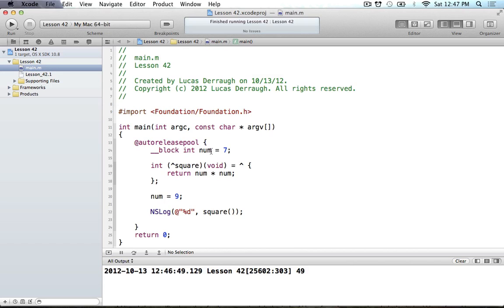So if I define this variable num as changeable throughout the block, which I denote with this __block syntax, what this means is that now, instead of just copying these values of 7 over, really what's going to happen is that these values can be changed because of this syntax right here. So this num assignment right here to 9 will actually change the values that are inside our square function, or our square block, because we declared the __block right there.